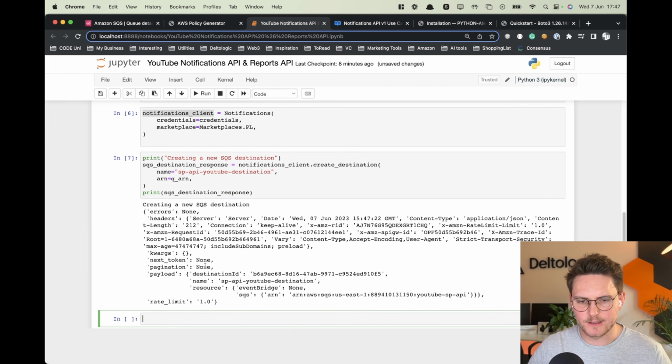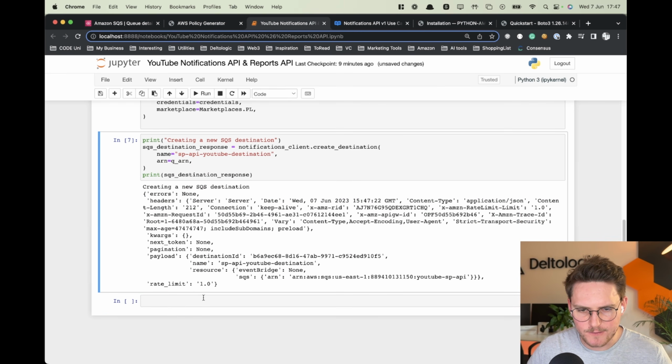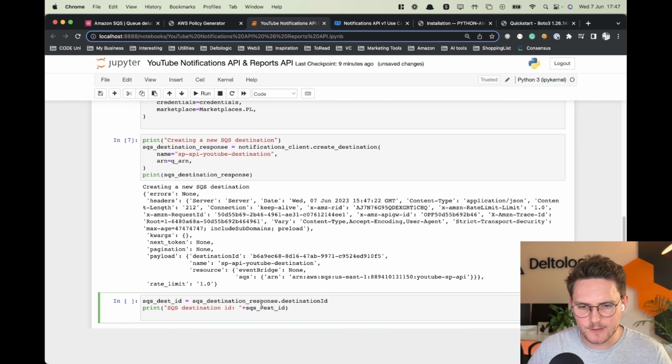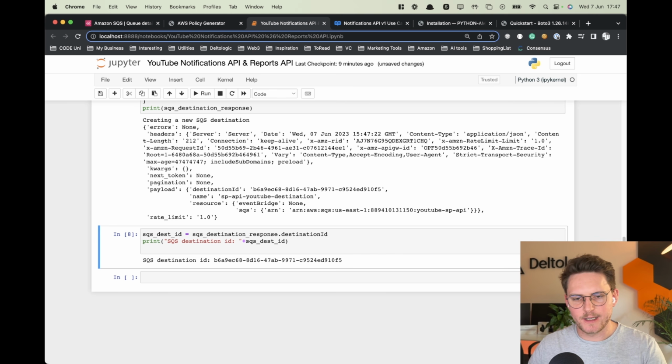Okay, it's creating the destination, and as we see here already, we got our destination. Now let's retrieve the ID. It's pretty simple. We just got the destination ID. We can print it here. And now we'll have to subscribe for certain notification types for this.